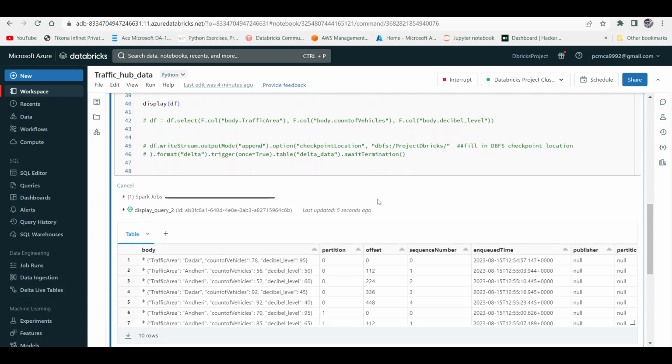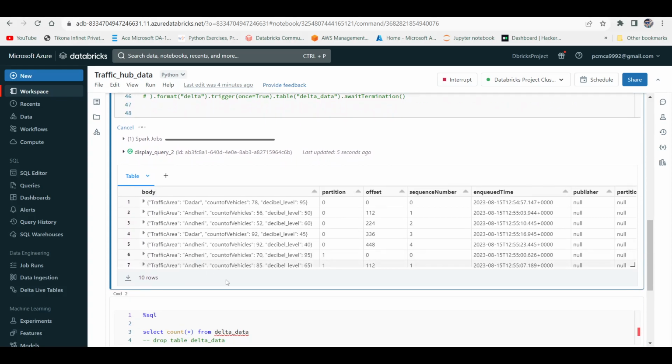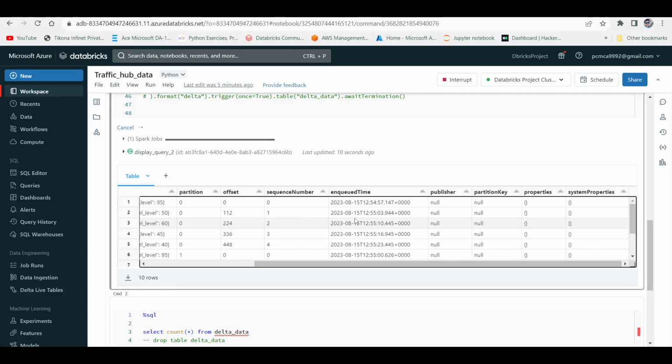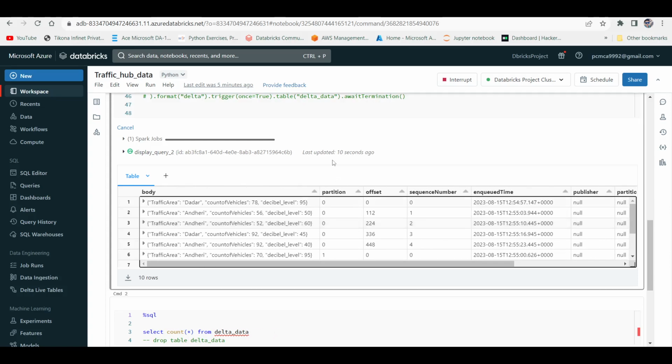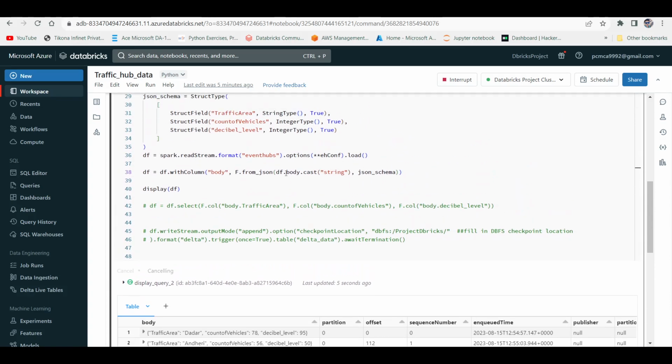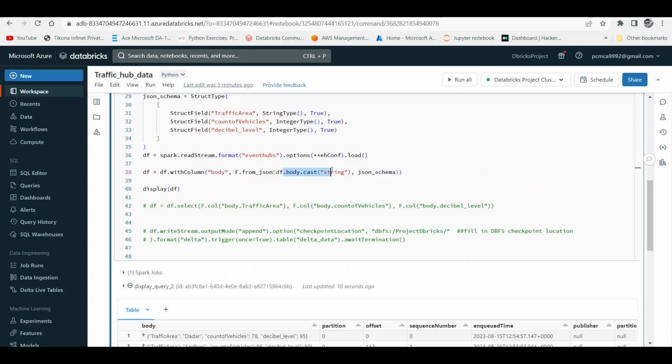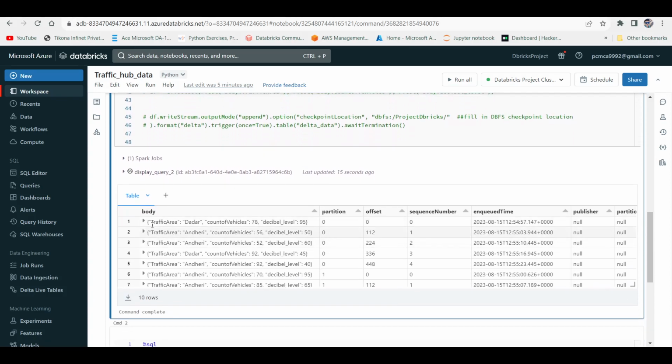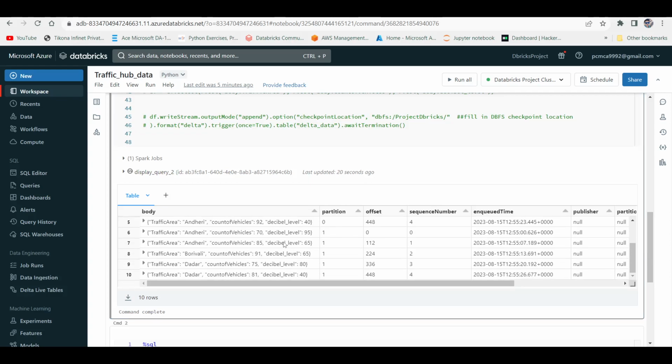Okay, so here you can see whatever data Event Hubs is fetching. The data is in the body column, along with the partition, offset, sequence number, enqueued time, publisher and partition key columns. Whatever data we get arrives in binary format, so we have to convert it, and I have converted it into a string. Here you can see the events like traffic area and the others. We are getting 10 rows.